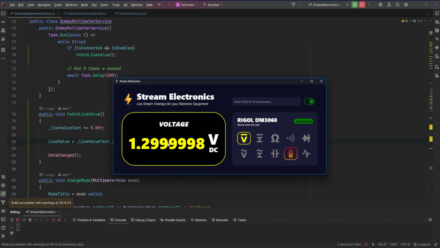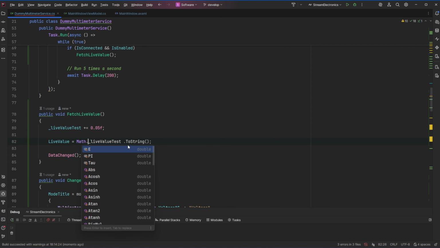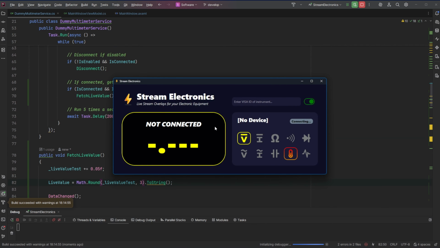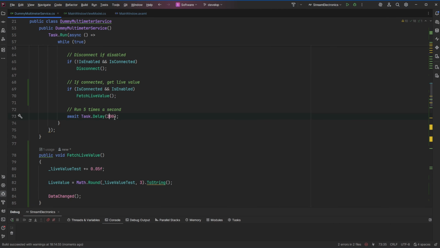We probably want to limit the value because we don't really want to see all them digits. So we will do math.round, three decimal places to string. And that didn't seem like it was updating 5 times a second, to be honest. It seems slower. No, it probably is. Just seems a little bit slow. Let's make that faster. I just want to see it updating nice and fast.